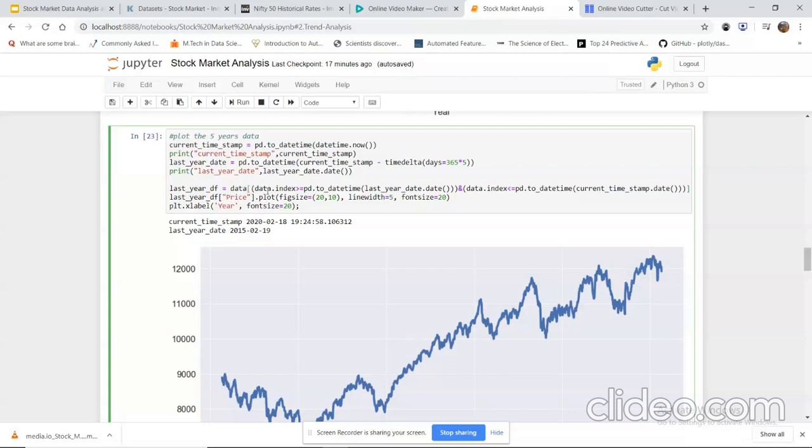One is I just set the date as an index. I'm just checking the date should be greater than the 2015 19th February. Another one is it should be less than the current timestamp. That means 2020 February 18th. So we will get the 5 years data frame in this variable.